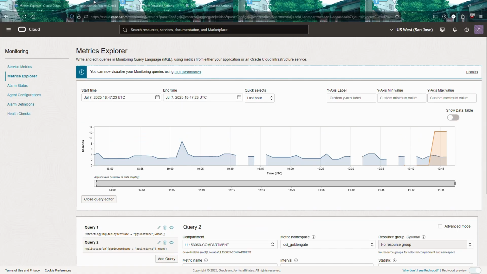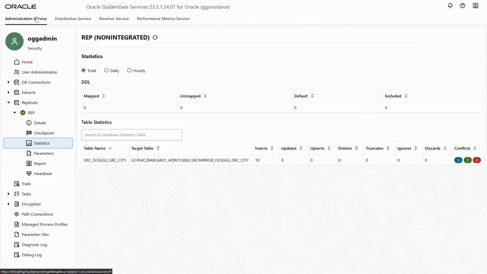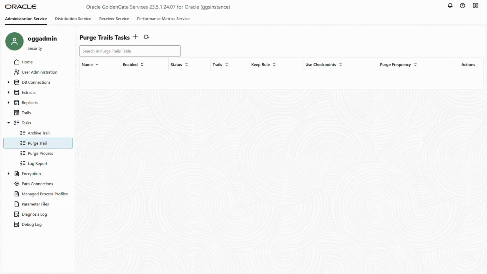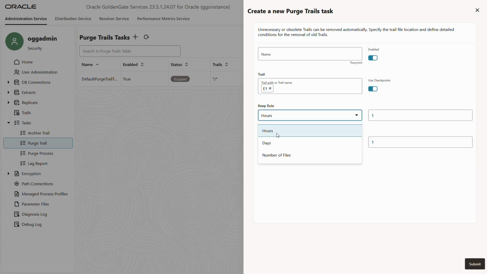files. For us to do that, we're going to go back to our GoldenGate console, administration, tasks, purge trail. So we're going to add purge trails tasks. You can give it a name, select your trail path or trail name. This instance we have E1. You have different options for your keep rule, whether it's a number of hours, days, or files. So selecting number of files, this indicates that we'll keep one trail file while all others are purged.